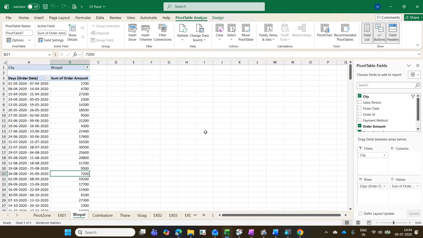It will be on your message body. If you place the cursor on Coimbatore and send it, only the Coimbatore data will be available. If you place the cursor on Vizag and send it, only the Vizag data will be available. So they can see only that particular data, not the entire workbook. Instead of copying and pasting, you can send this as a link. Done.